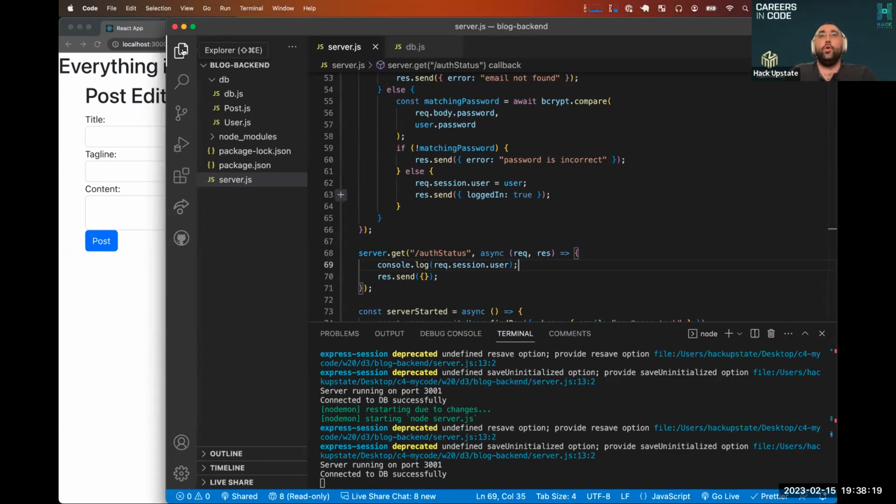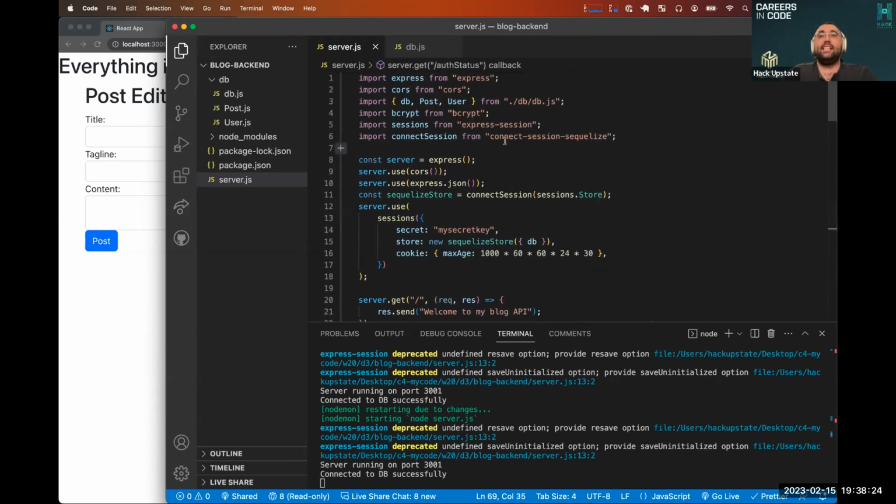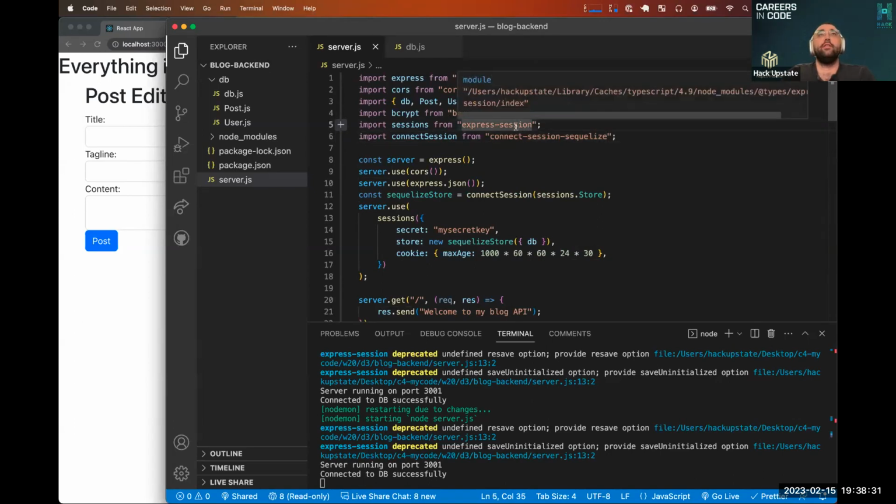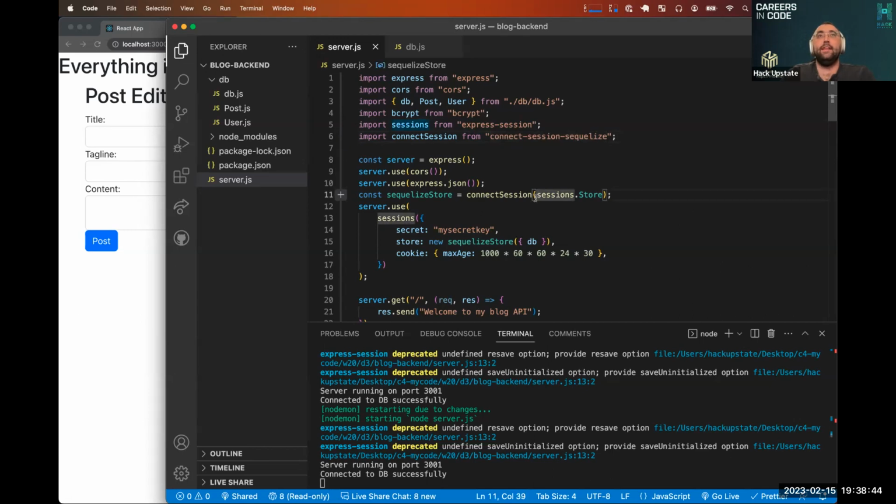Let me review everything that we've changed in server.js. We installed Express Session and Connect Session Sequelize. Express Session is what's actually doing the session management. Connect Session Sequelize is what Express Session is using to know where to save our session information. We then came down to line 11 here, and we set our connect session up to our store so it knew how to connect our sessions together.